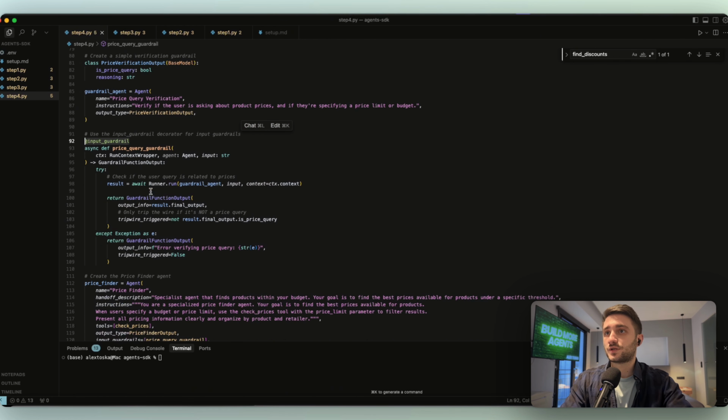And in this function here, we can see that we have a try except, and we start the guardrail agent run, and this tripwire triggered is what triggers the exception. So if the result of the is price query is false, this gets triggered, and this will throw an exception and break the program. That's why we wrap it in a try except functionality, and we give a message saying error verifying price query, and we have this as false, so the program continues to run.